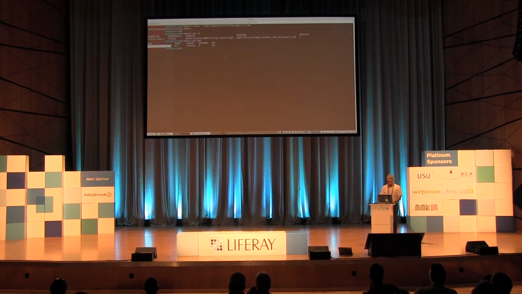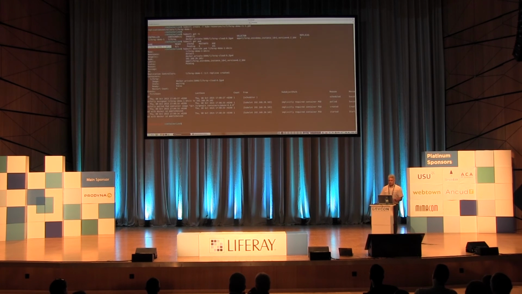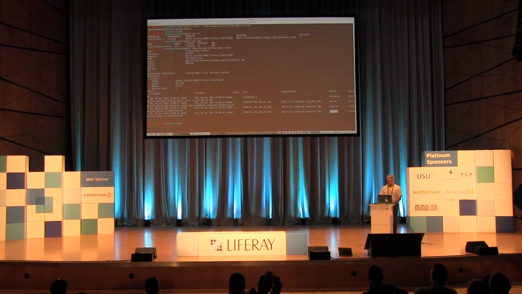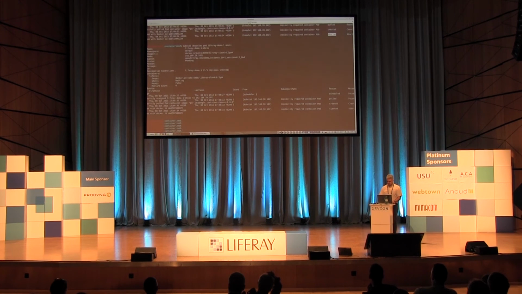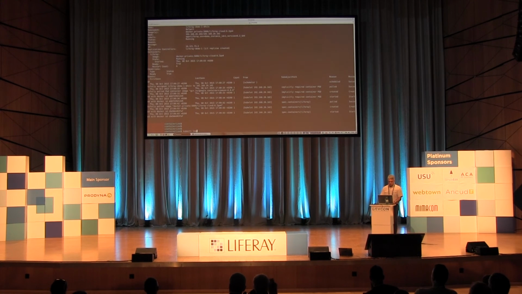I can do kube control describe pod, and it's going to give me some information about what's going on with this pod. You see that it created some stuff. Let's see if it created the container. Yeah, here we go. So now I can say kube control logs -f.